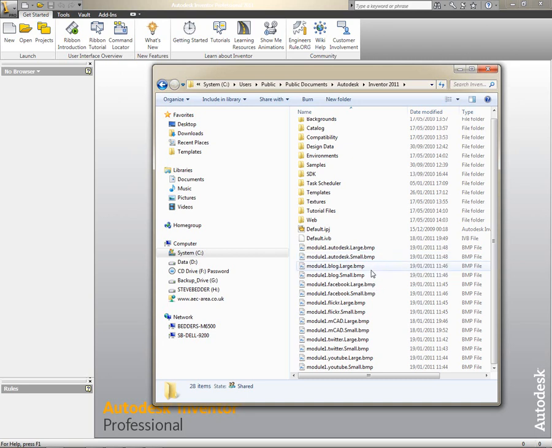And you can see I've got one for each of the macros that we're going to create. I've got one for Autodesk, one for the blog, one for Facebook, one for Flickr, etc. They need to be stored in the same folder that the IVB is stored in. I'm using the default IVB, so I've stored them in my Inventor 2011 folder. If you're using your own IVB file, just make sure that you store the bitmap images in the same location.